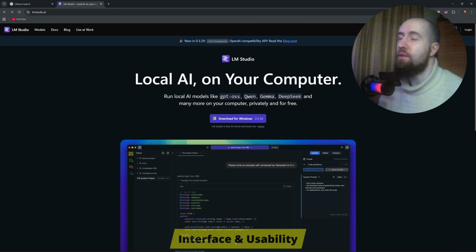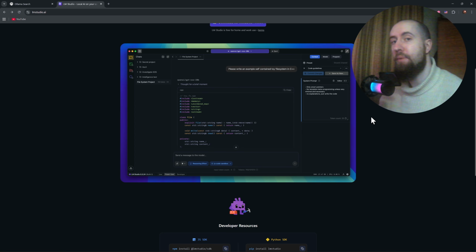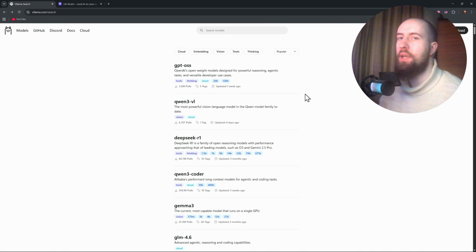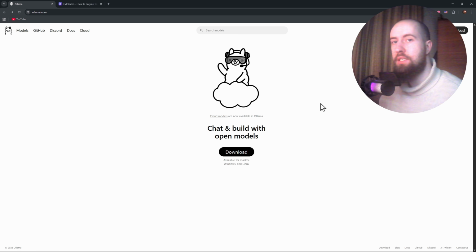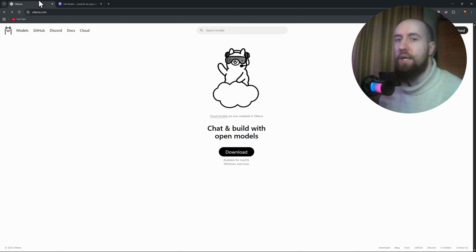Now, interface and usability. So this one's clear-cut. LM Studio offers a full chat interface, history management, and even model comparison tabs. You can switch between models instantly and see how different ones respond. And Ollama does not have a built-in UI. You'll need a front end like OpenWebUI or Chatbot UI to get that visual chat experience. That adds flexibility but also extra setup. So for usability, LM Studio wins out of the box, while Ollama requires a bit more customization but integrates better long term.